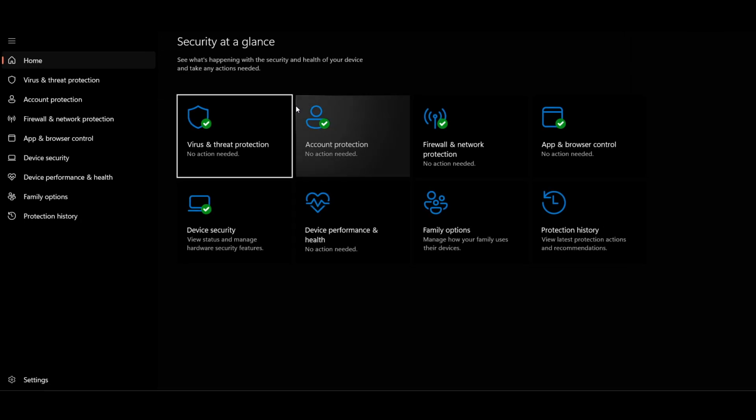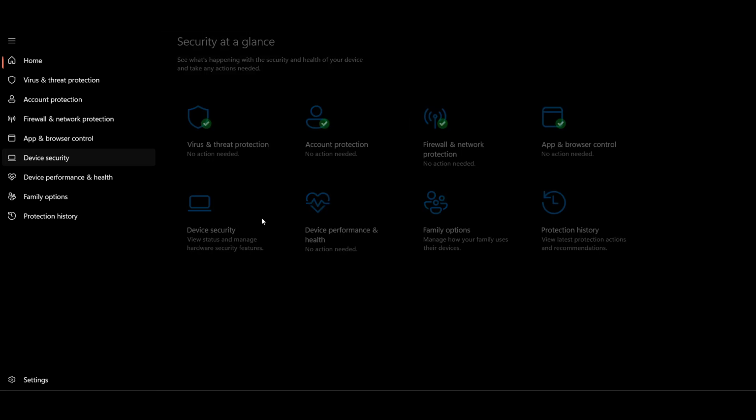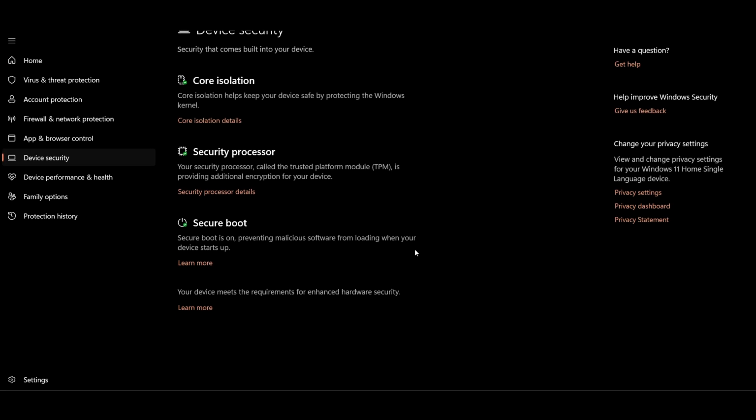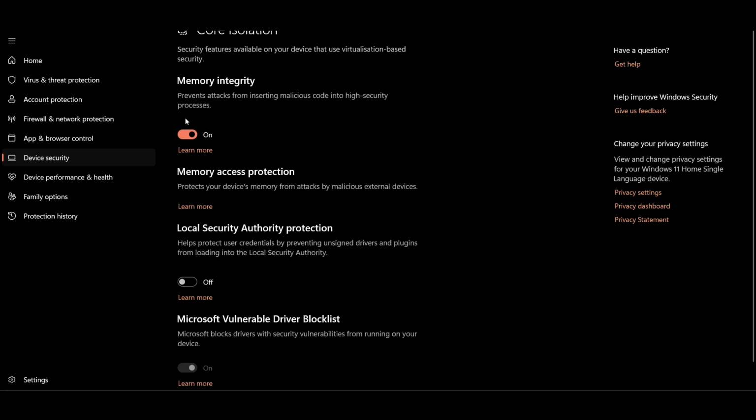In the Windows Security app, navigate to Device security. And here we are inside Device security. Click on Core isolation details. Click on it. Disable Memory integrity. These features can interfere with overclocking software by blocking its potential threat. After disabling, restart your PC to apply the changes.